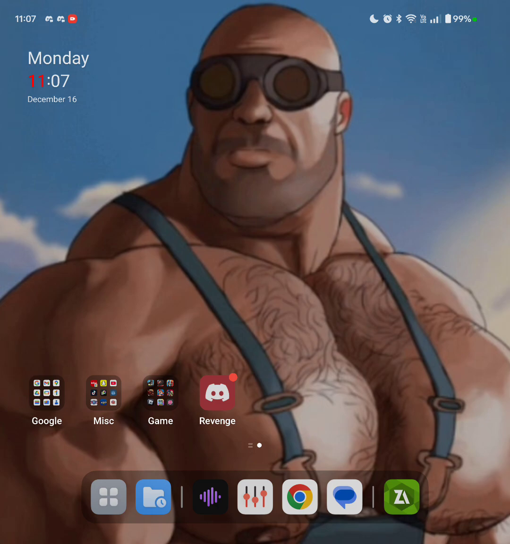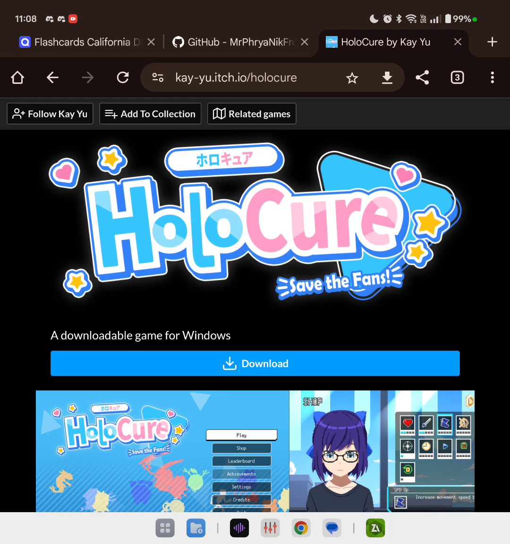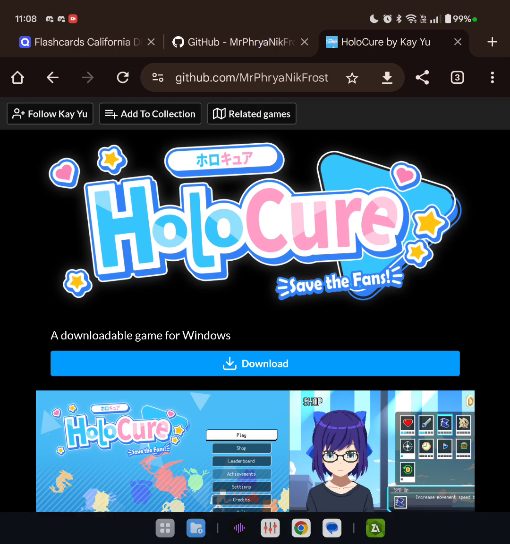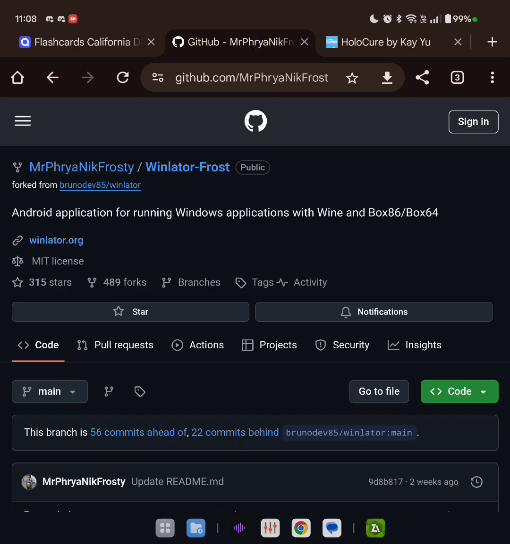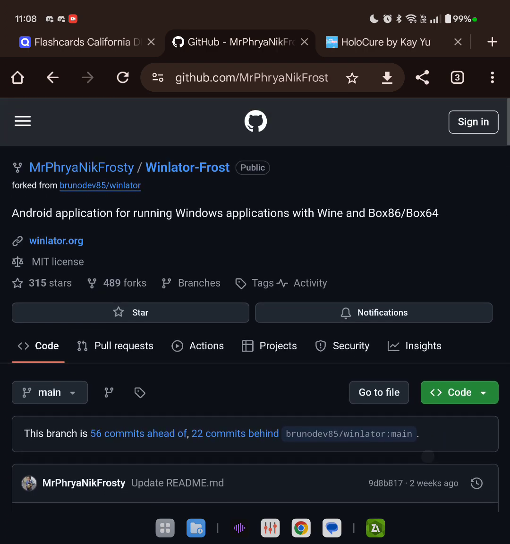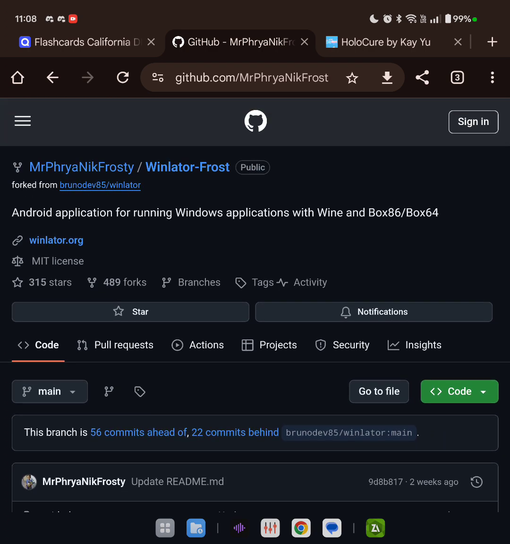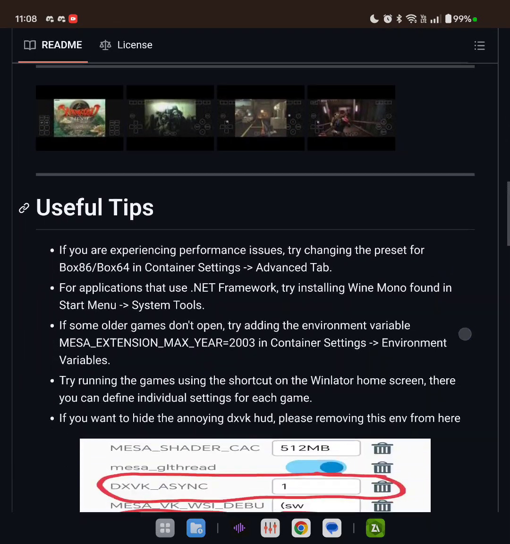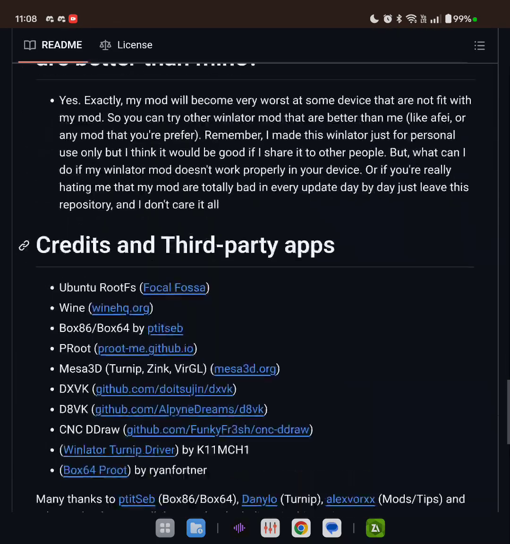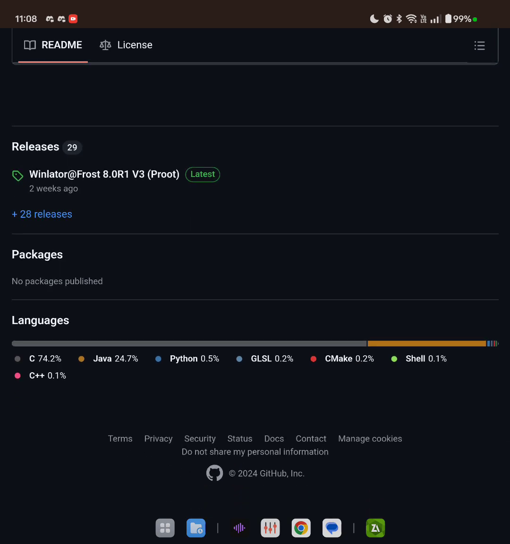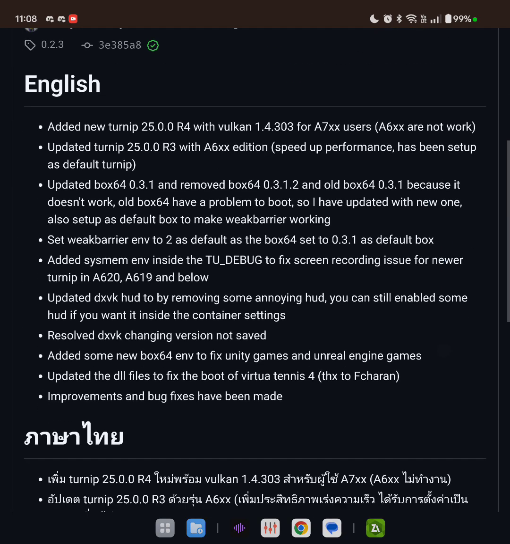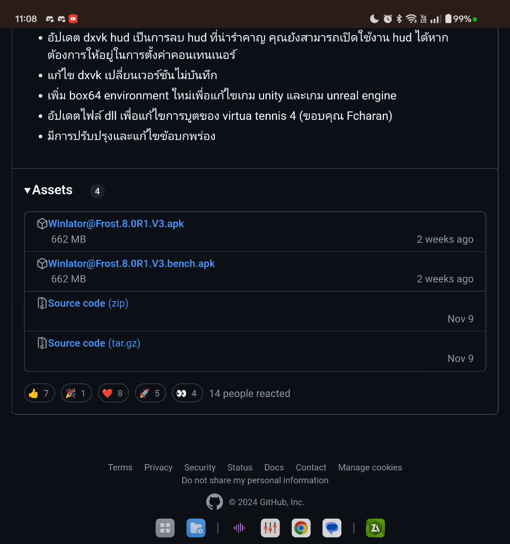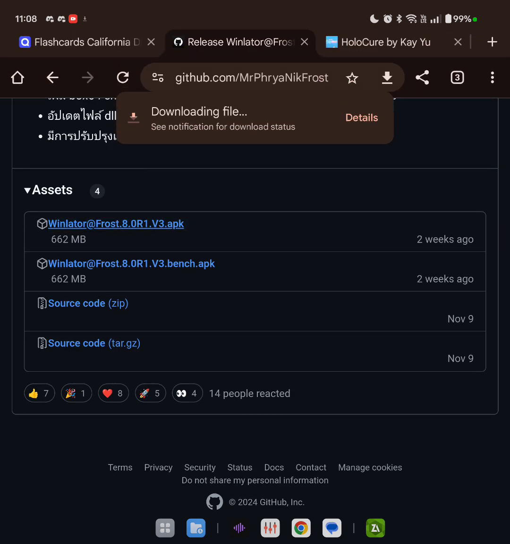So just to get started, we're gonna go to this GitHub. There we go. This is Winlater. I'm using the Frost variant because it just gives me more settings in terms of how to tweak performance a little bit. So you're just going to want to scroll down, click on this right here, scroll down more, download Winlater Frost APK, not the bench one, just the regular one.